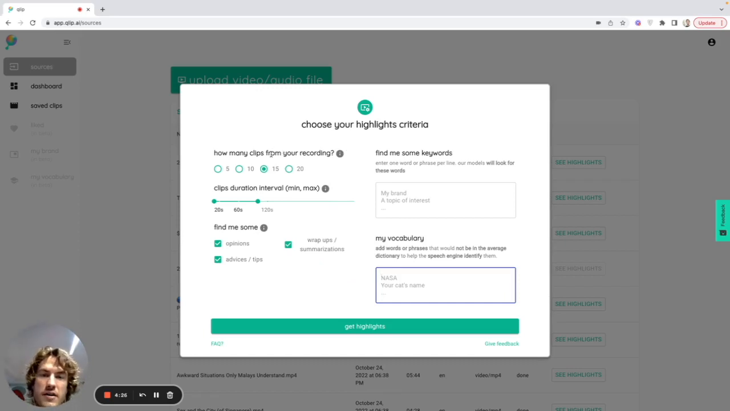So I'm going to move super fast here, but you basically tell us how many clips you want. Recommend always to put 20. This is the duration range in which you want us to recommend clips, so depending on what channel you want to target. This part, I recommend to always leave it as it is.